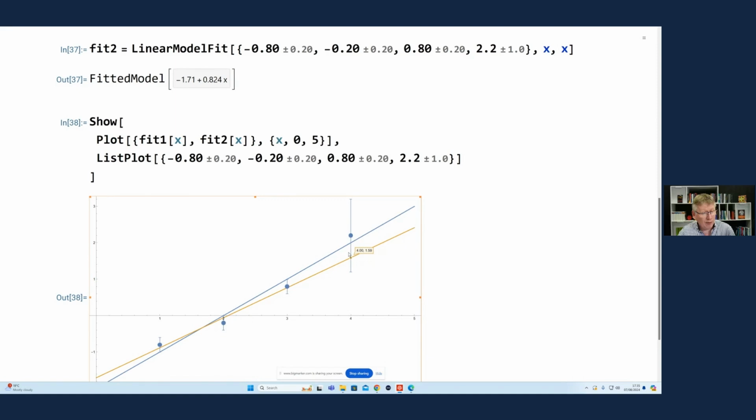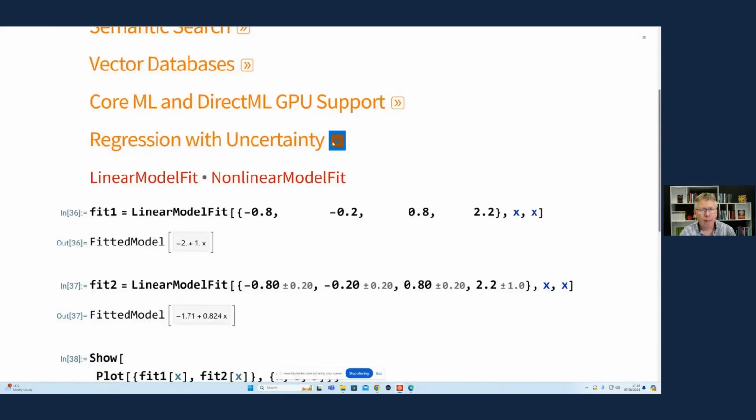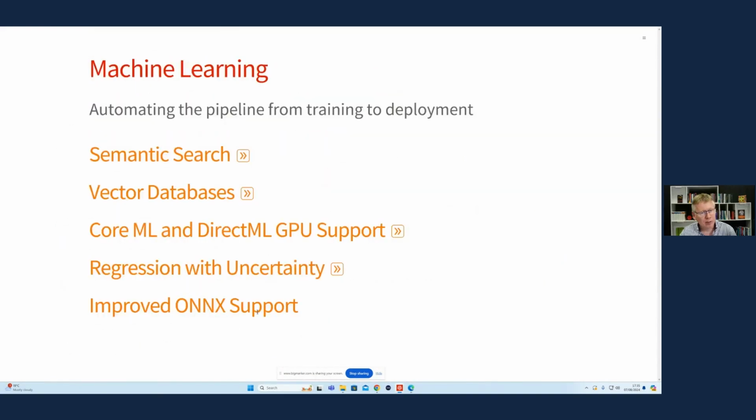And we also have the same if you have uncertainty on the input, on the independent variable. So we can have both independent and dependent variables having uncertainty and mixed levels of uncertainty, and have it compute the correct weighting for the points to generate the most appropriate plot. Yet again, we've got some improvements both in performance and coverage of ONNX support, which is the main neural network interchange format.